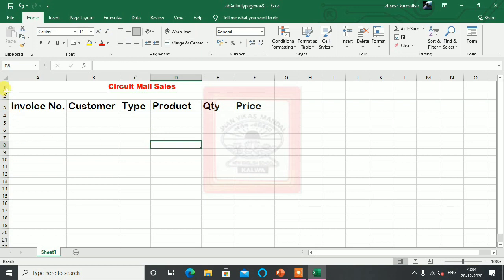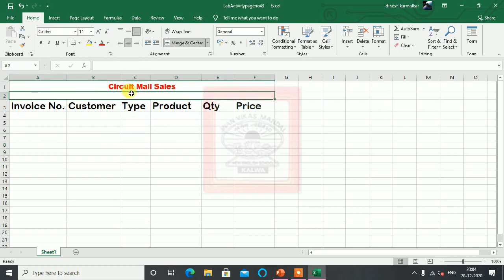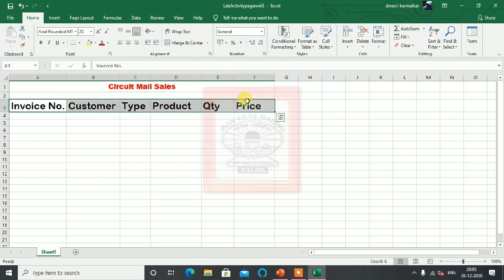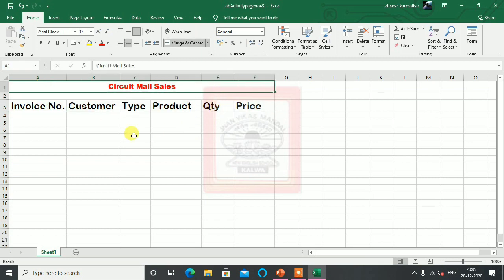The first row and second row are both merged, up to around the 6th cell, A to F, because these are the 6 fields we are using. Up to this they are being merged here. So for merging, if you remember, you just have to select this and click Merge and Center. So we are done for the first and the second row, which is given in the book.